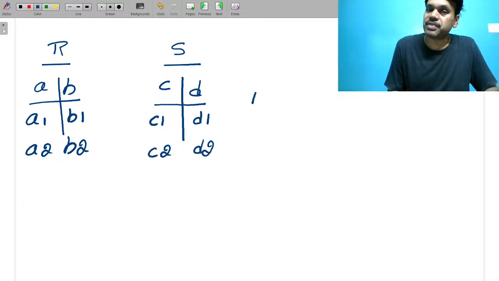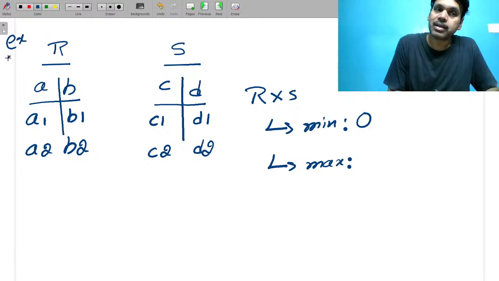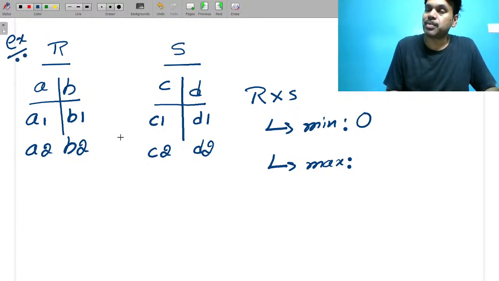My dear friends, if anybody asks you what is R cross S, what is the minimum it will give you and what is the maximum it will give you? In that case, the minimum and maximum depend on your R cross S only. The minimum may be 0, but according to this example, as some rows are available, I can confirm that it is a crossing.